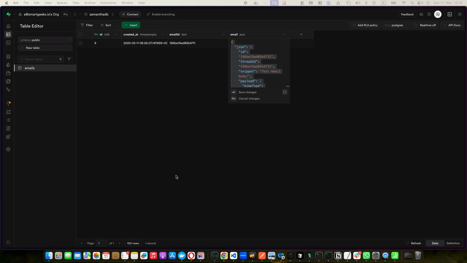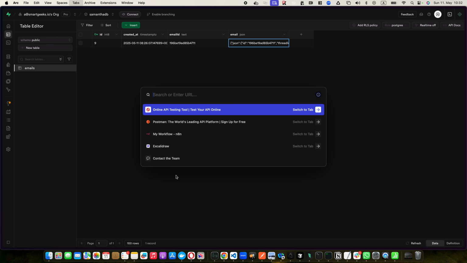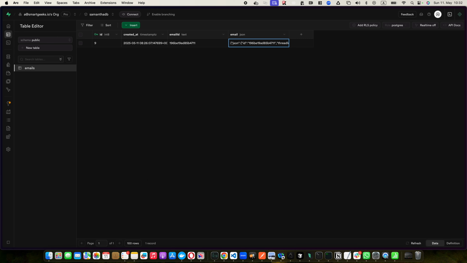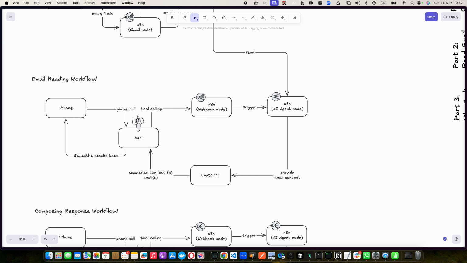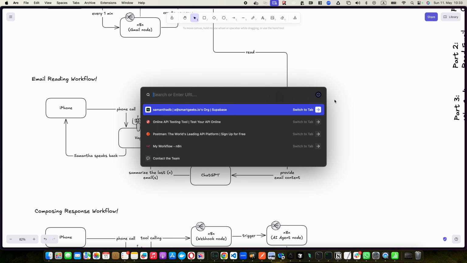If we quickly go back to our whiteboard, that's not what we want. When we say, hey Samantha, read my emails, it's going to go and bring it from the database. It will not be 300 milliseconds. It will be way more than that. Until then, Samantha should not receive a response. She should wait for our response.